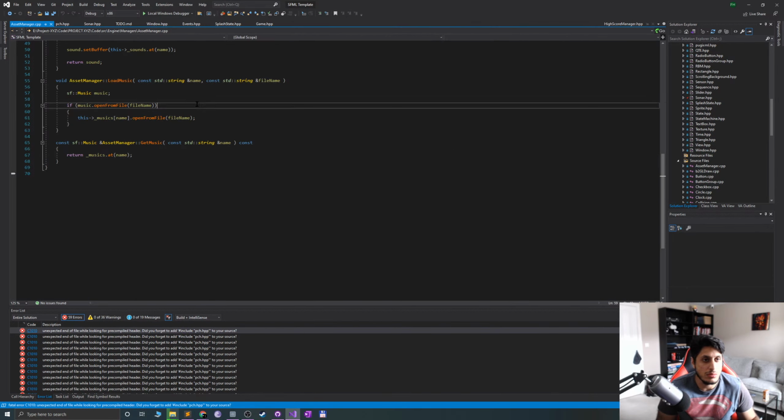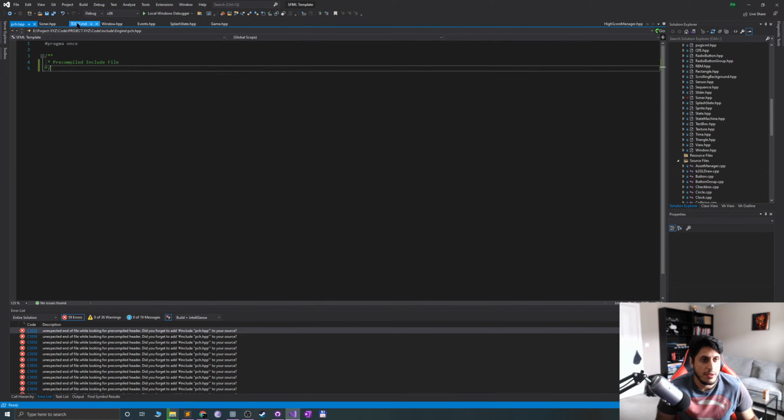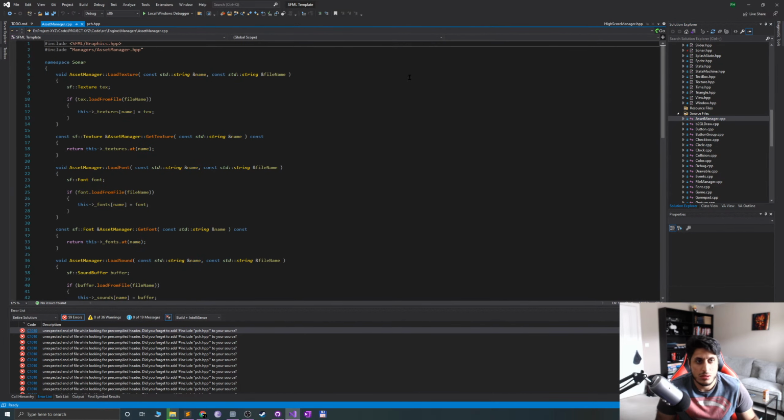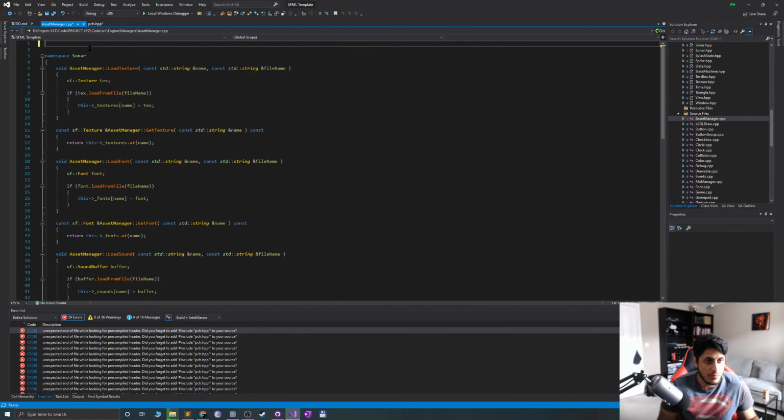What we'll do is I'm going to close down all of these files for now. Pin that one. Just manually open each one. Okay. Hash include.